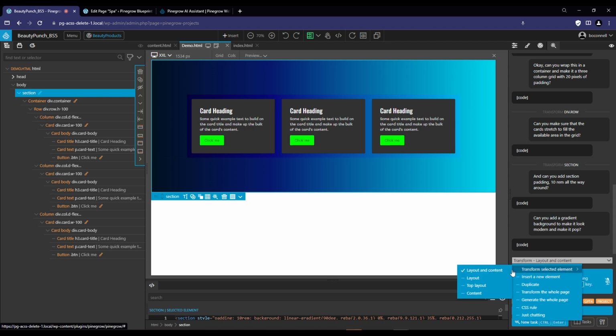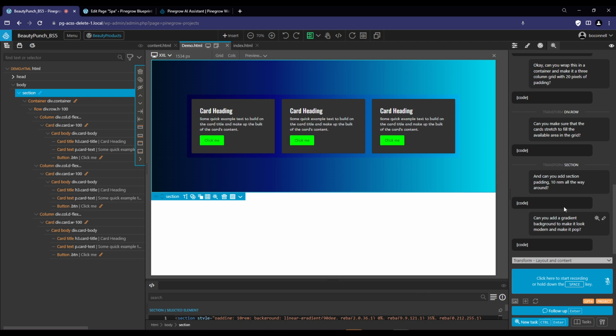There's transform layout and just content. So if you don't want to mess with the layout and you just want to change the text content, there's lots of options in there. So you can see we've got our gradient background there, our 3-column grid. There it is. Check it out.